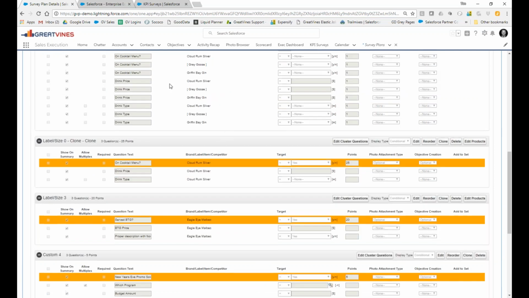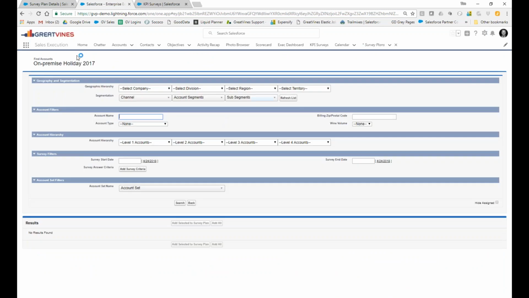Okay. Once you're done that, you're ready to assign the survey. So we're going to go into our Find Accounts page on the survey plan, where I can go through and select exactly which accounts I want this survey to apply to. And I can leverage account segmentation here. So for example, I can say I only want this to be in on-premise accounts, or even a specific geography that may be in the upper section. I can then go through and pick specific segments within the on-premise channel and include only those, etc.